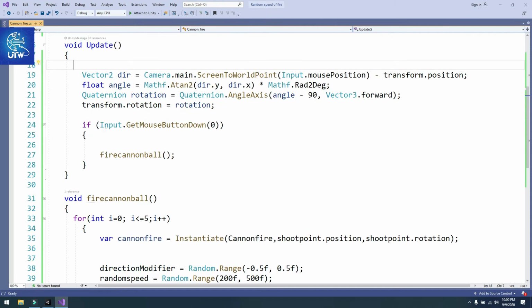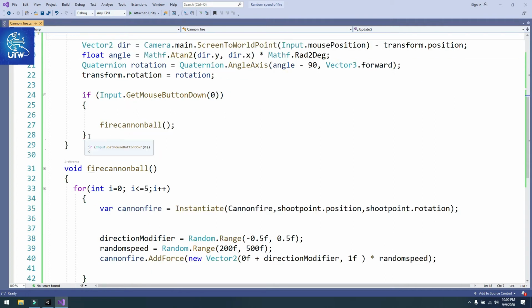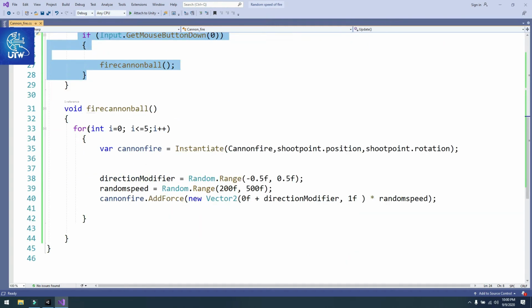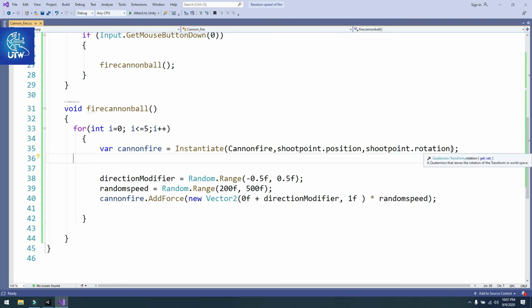Next is Input.GetMouseButtonDown. I will create a simple FireCannonball function to fire our cannonball. In this function, simply create a loop: for int i equals 0, i less than or equal to 5, i plus plus. Var cannonFire to instantiate the prefab of the bullet. Simply Instantiate cannonFire and give the shootPoint.position where we want to instantiate our fire and the shootPoint.rotation, the same rotation.